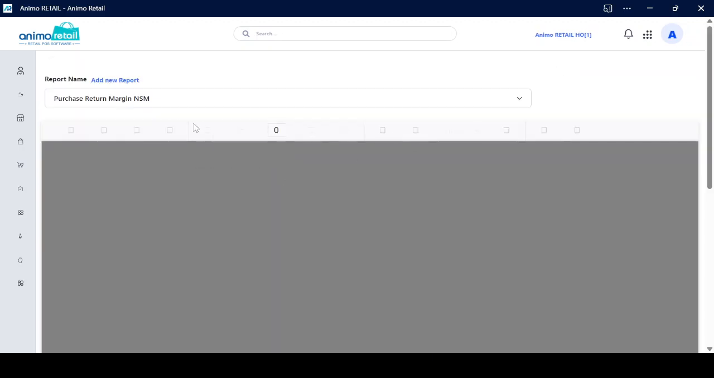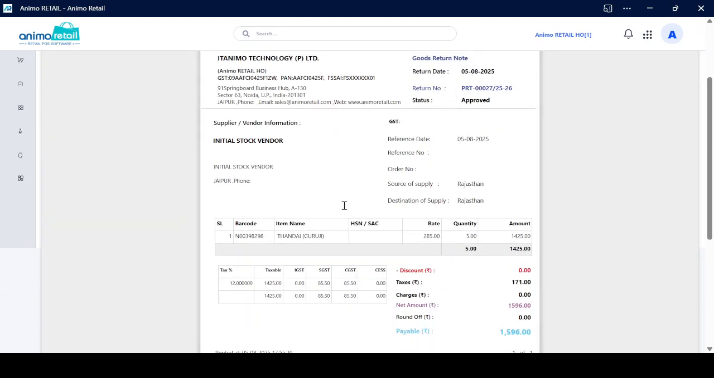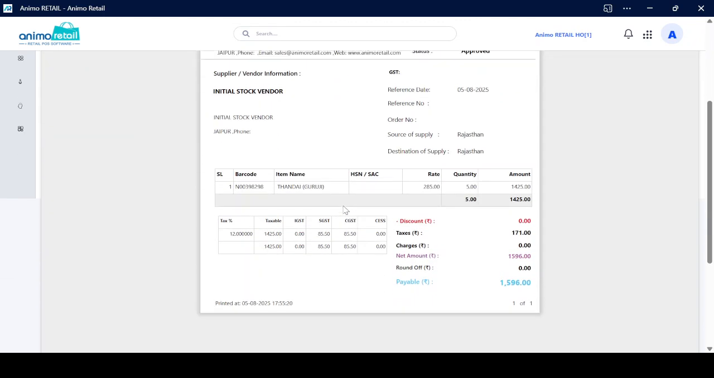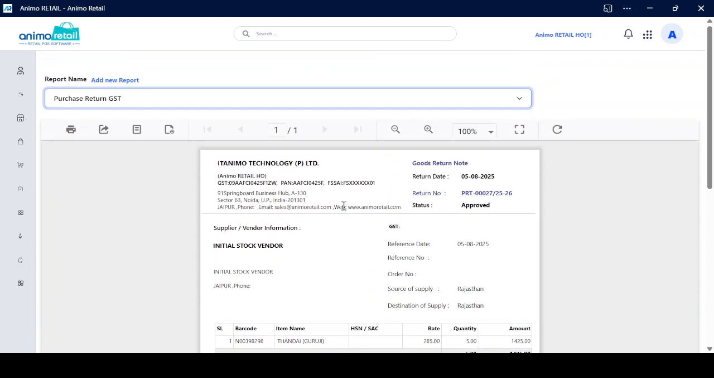Okay, and we can have a simple format like this, right? So this was the goods return process.